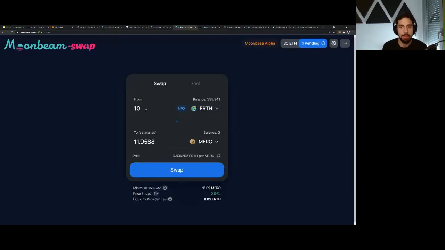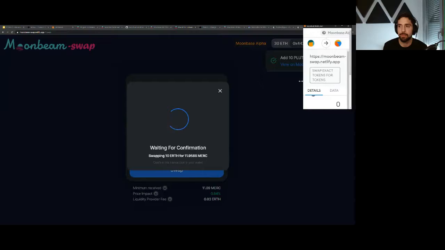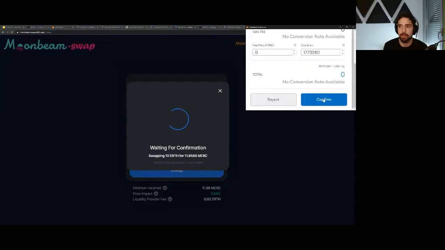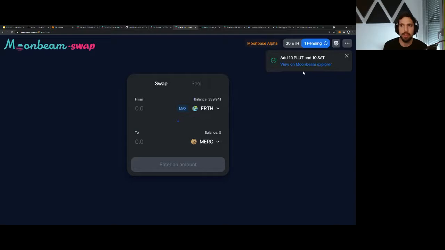So I'm going to go ahead and put 10 Earth tokens, and I'm going to click on swap. Confirm swap. And I'll just confirm this. All right. And by the way, the pool was already created, but I totally forgot what the two tokens were that I selected. So either way, the pool that I just added liquidity to is just created.